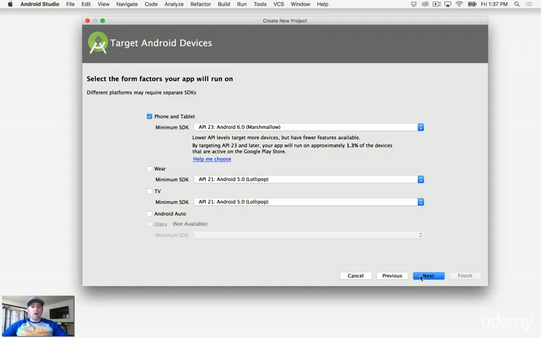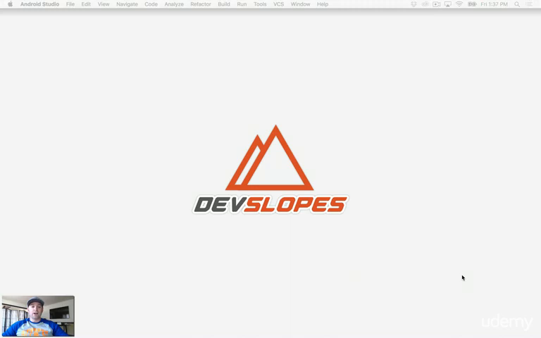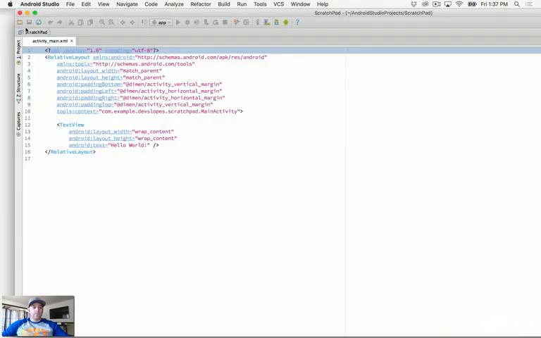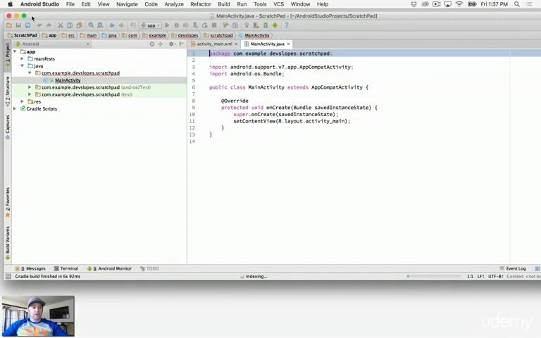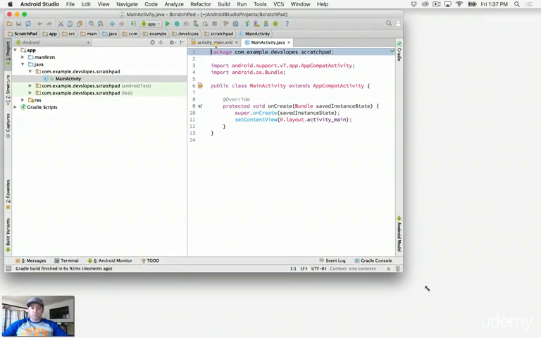Next, this is all fine. Default settings does not matter. We're just doing Java today. Empty activity is fine. Main activity is fine. It's going to create a project for us. And here it is. Let's resize this so it fits my screen. Man, this thing went huge. Okay. So here's our project.